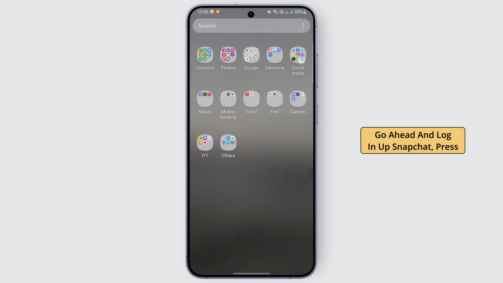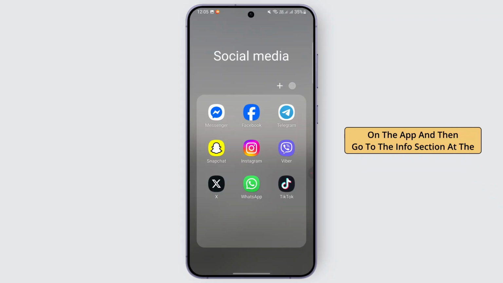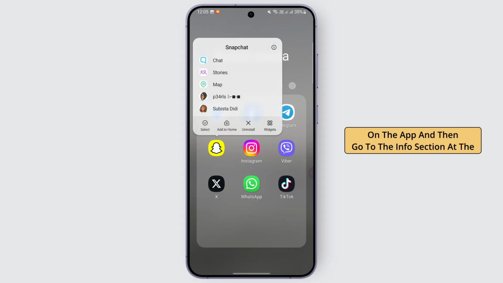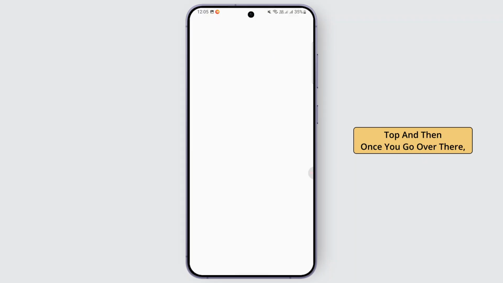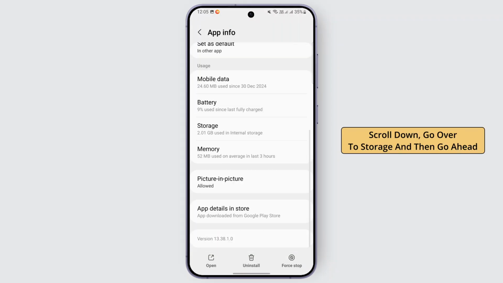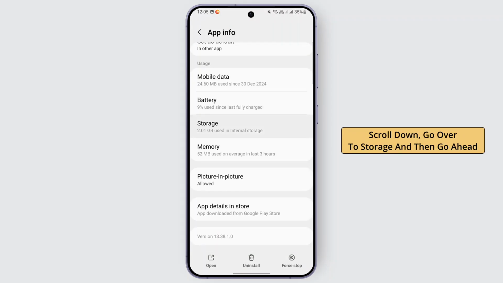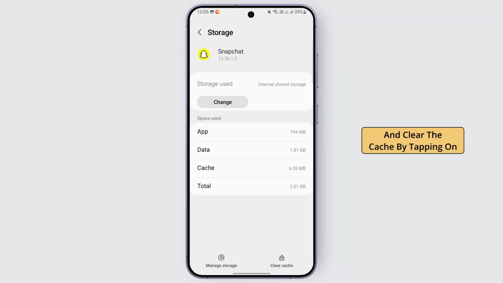So go ahead and locate Snapchat, long press on the app, and then go to the info section at the top. And then once you go over there, you will scroll down, go over to storage, and then go ahead and clear the cache by tapping on clear cache.